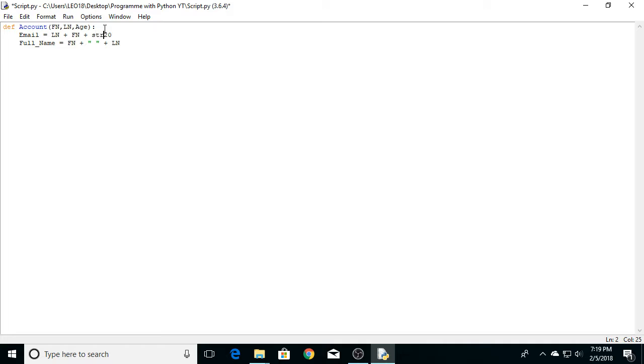You can do str of 2018 take away age. So this basically gives the birth year, since most people have their birth date after their email or something random. You just have a birth date on there. Then you can do @ and then potato or anything, it's just an example. Potato.com. Yeah, so you can do that.